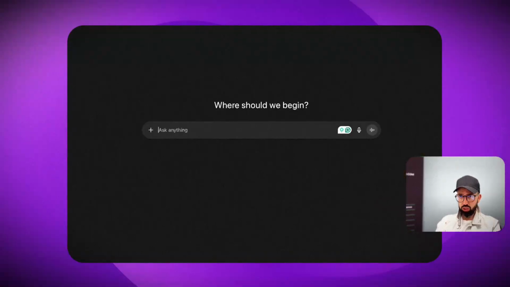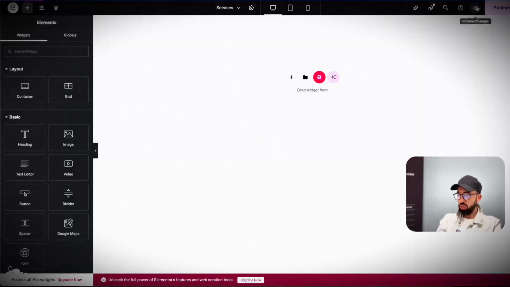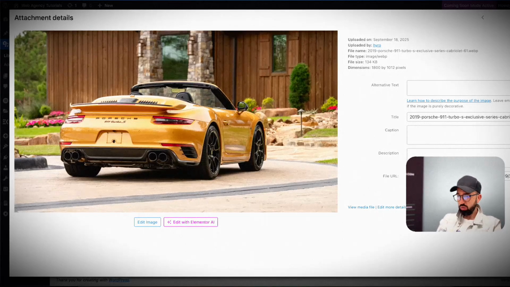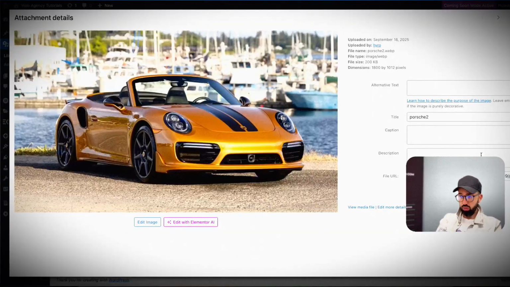So let's go into ChatGPT and let's say I want to make a landing page based on Porsche 911 Turbo S. Make it fancy using orange, white, and black themes. The landing page should look fancy and sporty. I found some images that we're gonna use. So let's give it these URLs of the images that we want to have on this landing page. Use the following images. Give it this one as well, and let's give it this one as well.